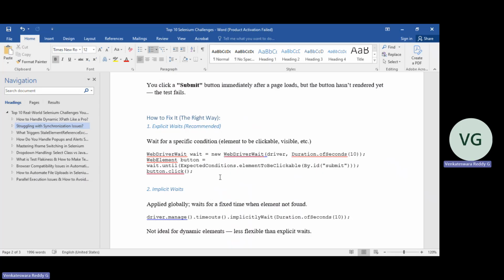To handle synchronization, mostly we'll go for WebDriverWait and fluent wait, because one reason is to decrease the wait time when our failures are more. And one more is we have different conditions to wait for the element: element to be visible, element to be clickable, alert is present, windows are present. Different functions we have in expected conditions. Based on that condition, we can wait for it. That is one more reason why we go for explicit and fluent waits.